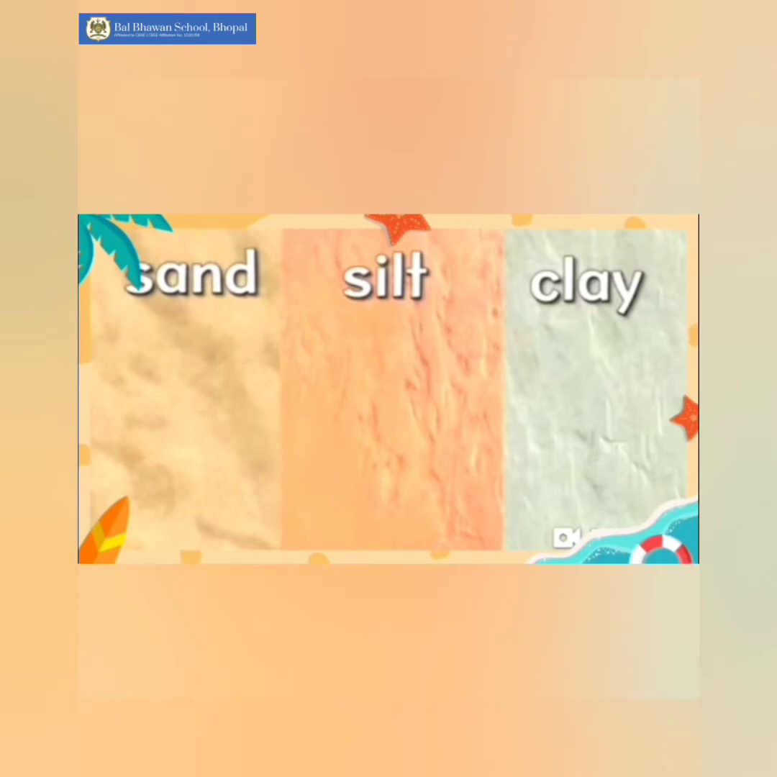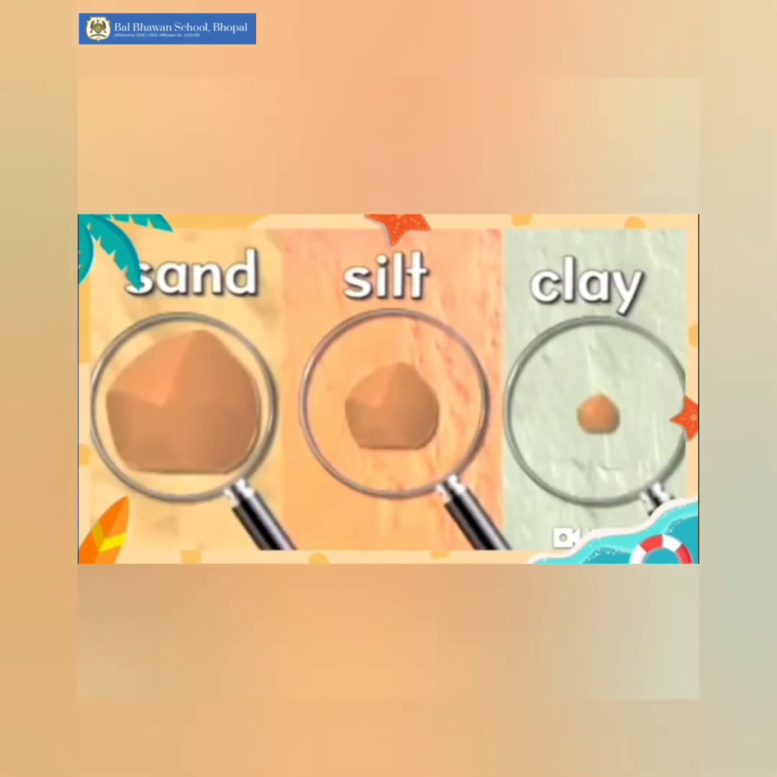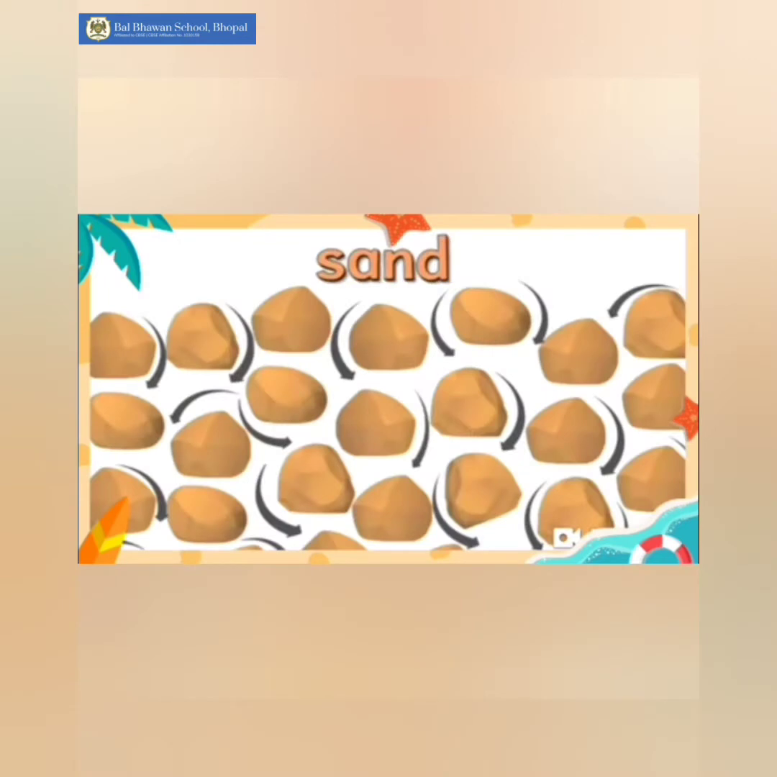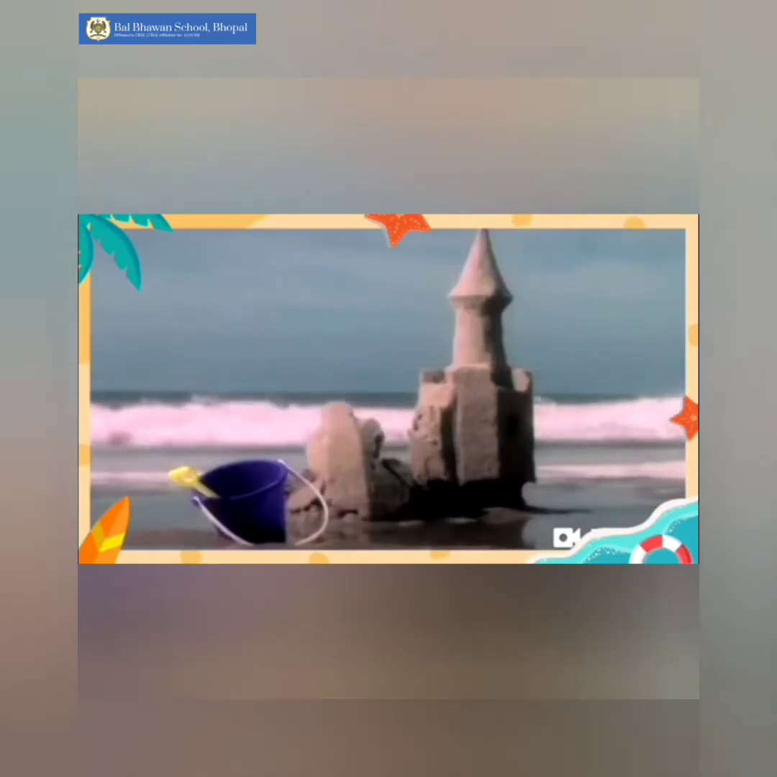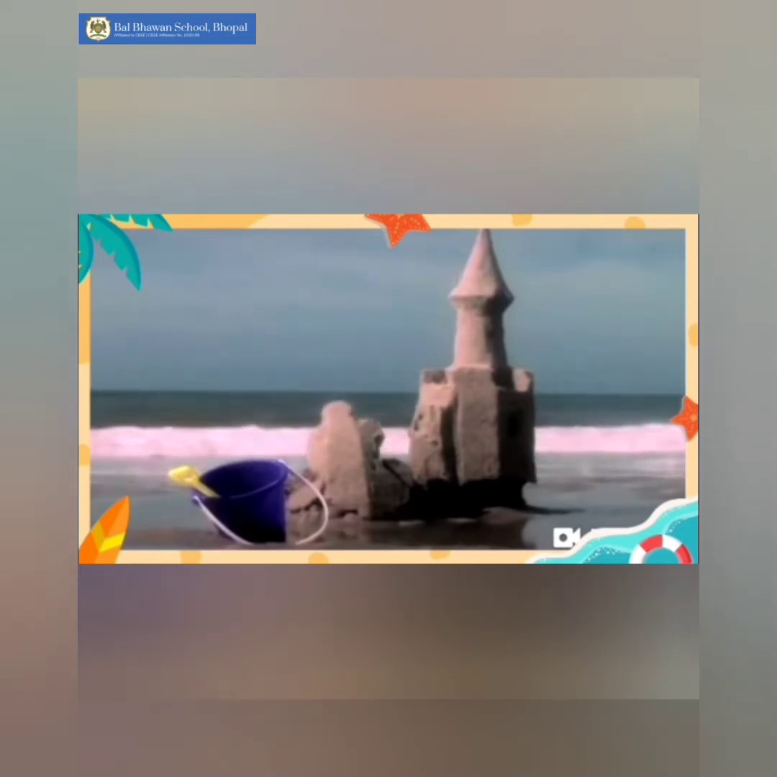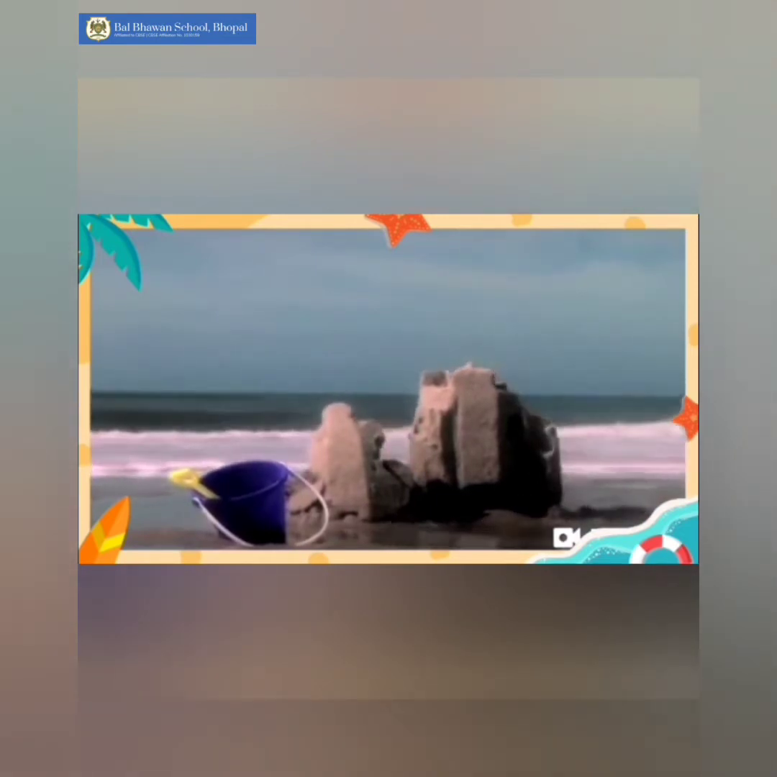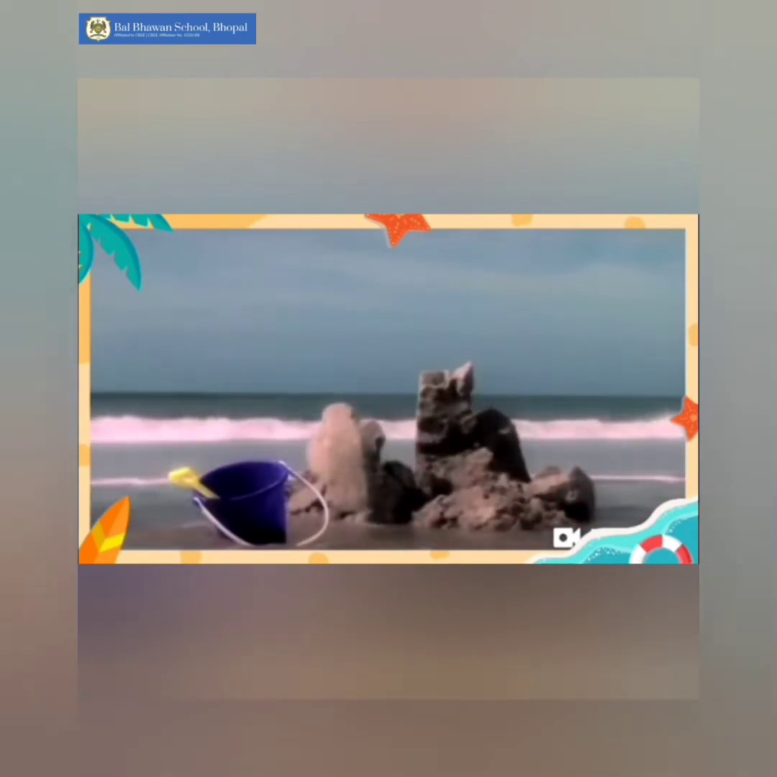Sand comes from tiny pieces of weathered rocks, and the difference between soil types is the size of the rock particles. Sand has the largest particles. It feels rough. It has air spaces between the particles. This air space allows water to drain off quickly out of the sand. A sandcastle washes away with water because sand does not hold too much water.